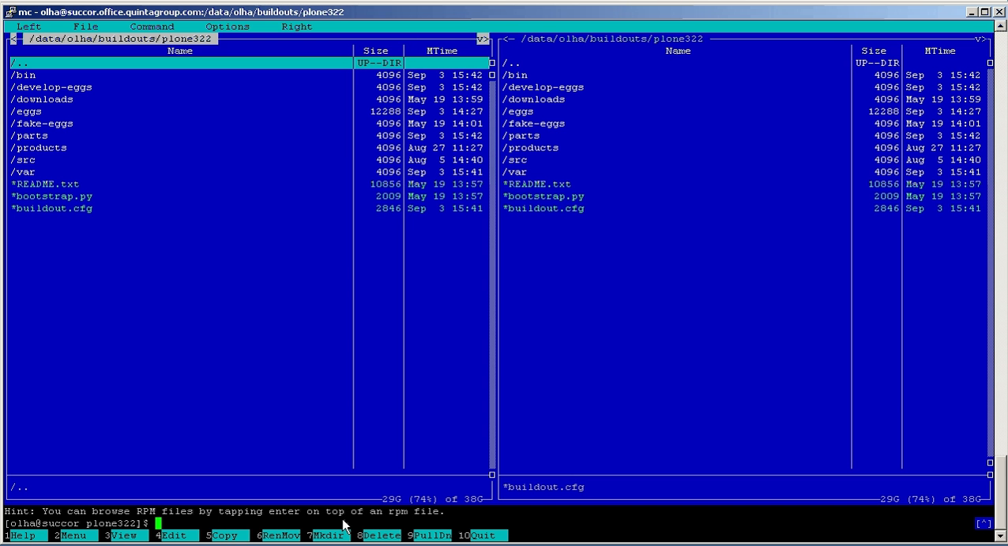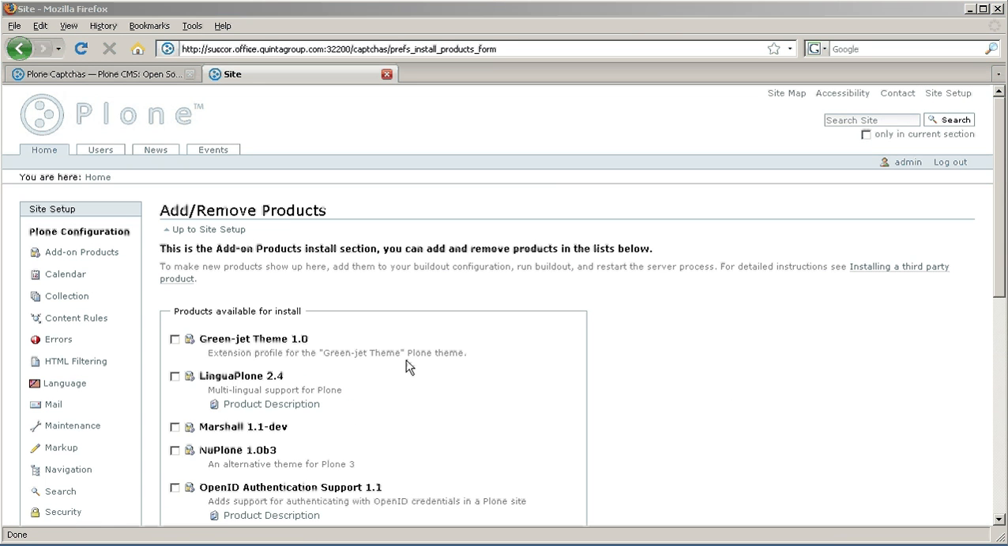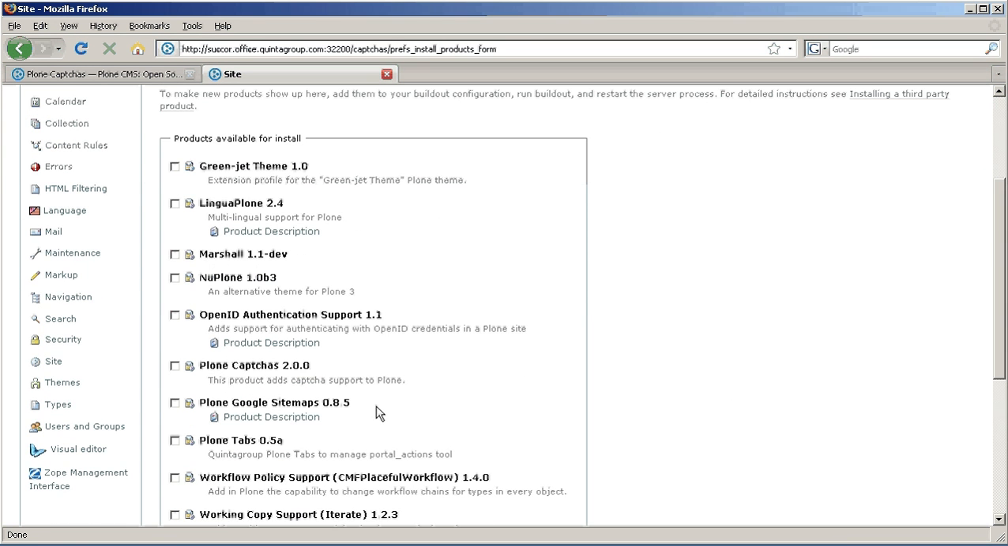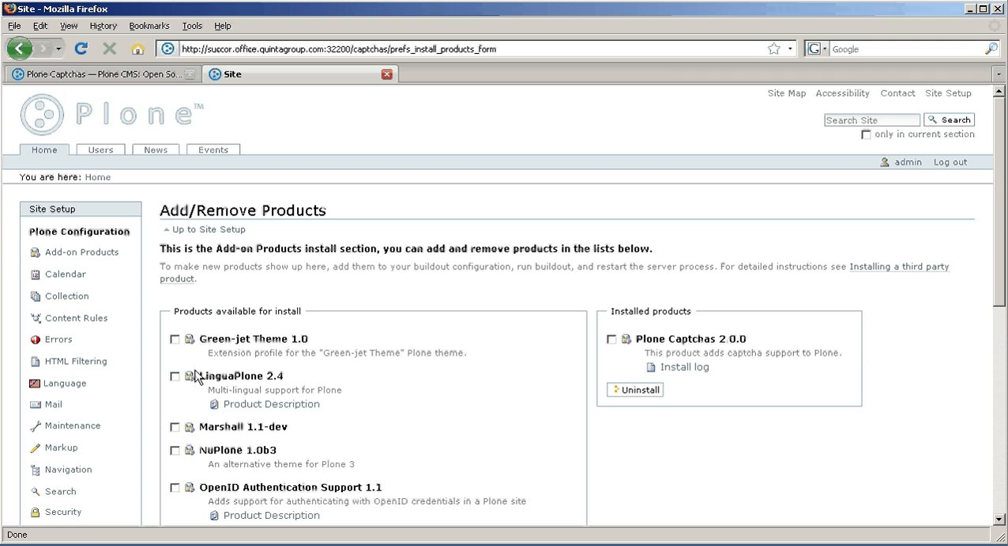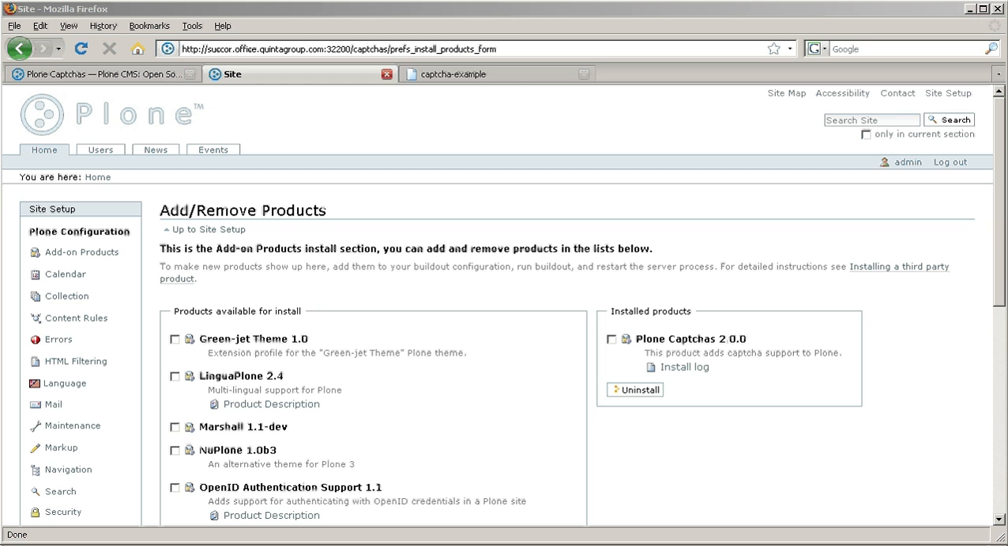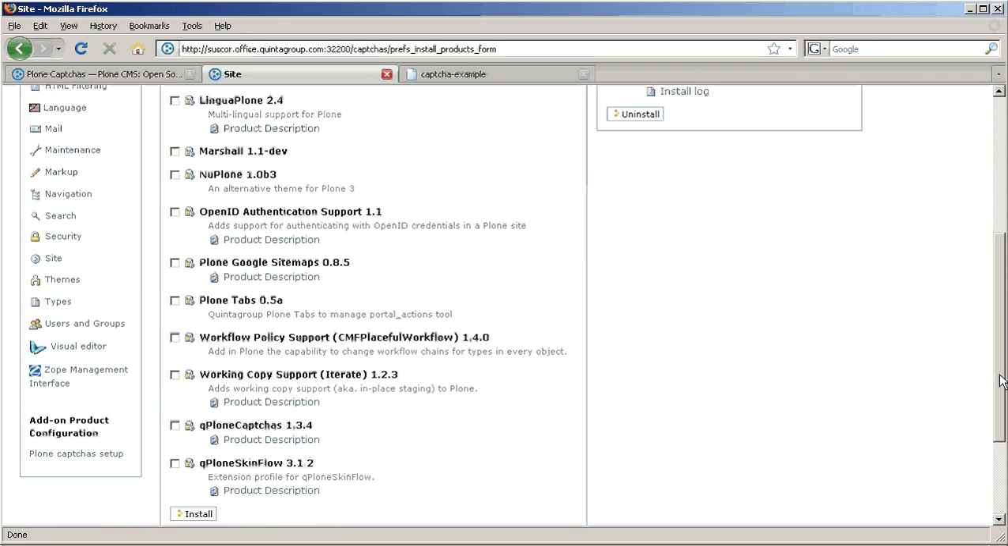So finally, go to your website, log in as administrator, and go to Site Setup, Add-on Products, and select Plone Captchas from the list of products available for installation. Press install, and here it is, Plone Captchas was successfully installed. After installation, a new item appeared under the add-on products configuration, which is Plone Captchas Setup.